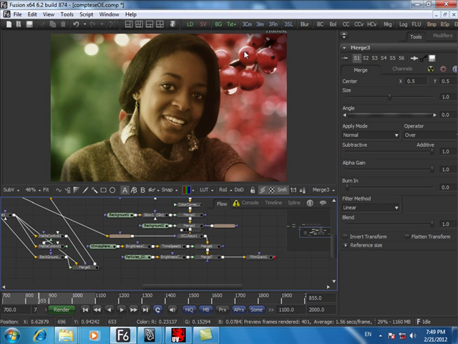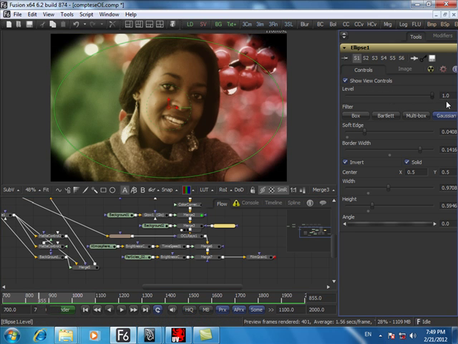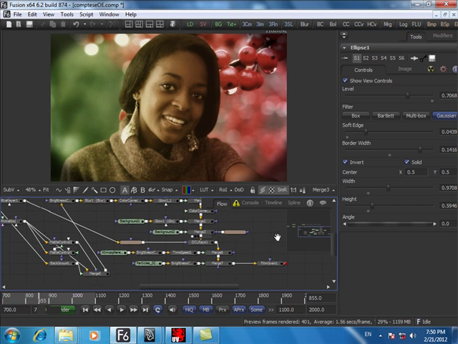A vignette allowed me to have the viewer, without realizing it, focus a little bit more on the video. You can see around the edges here, I've got some black borders. If I adjust this, you can see I'm adjusting the levels and then adjusting the sharpness to give me that result. And at this point, I was like, okay, this is pretty cool, looking good so far.